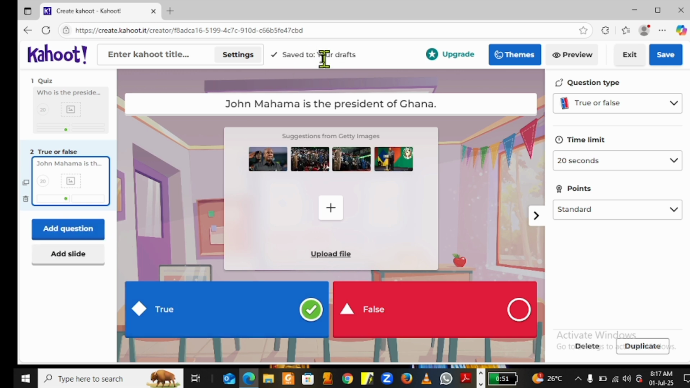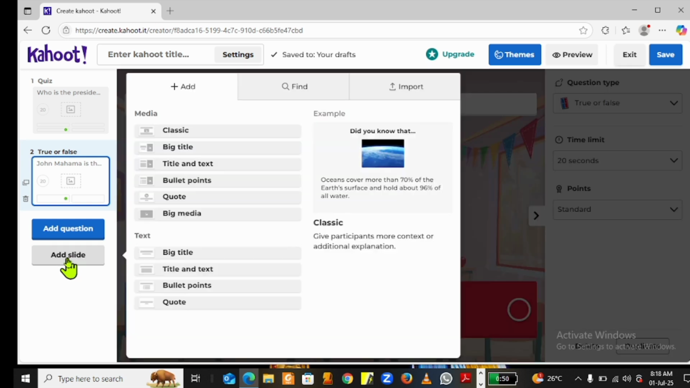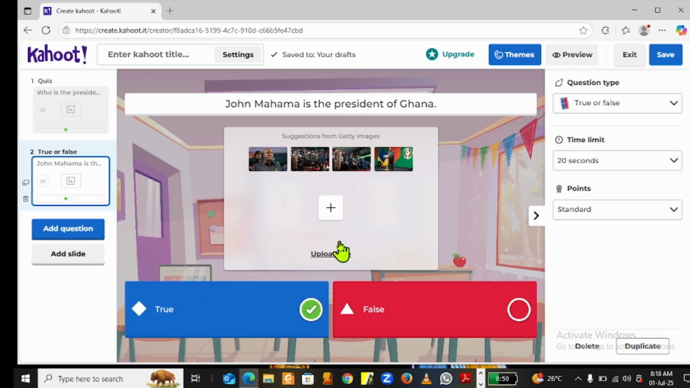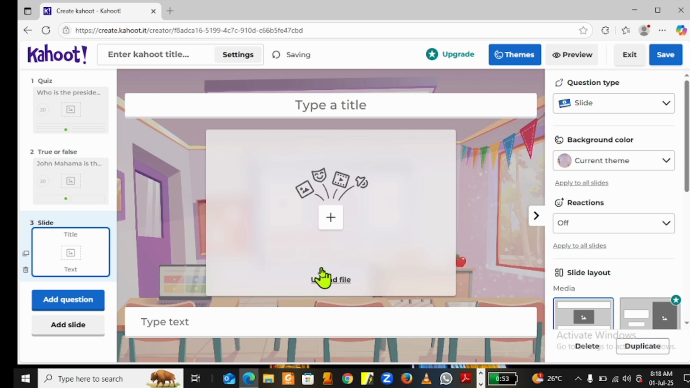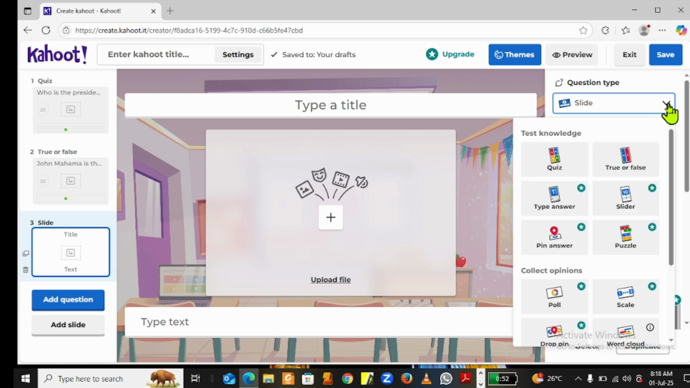Here you can see my content is being saved automatically. Even though I have the save button here, it is saved automatically for me in my draft. So I want to go to the third question, or the third slide, and the third slide gives me another question type. Okay, so if I want to go to the third slide, I click on add slide, and this one mostly is going to continue as I choose. So if I want to choose another type of question here, it will allow me to do that.